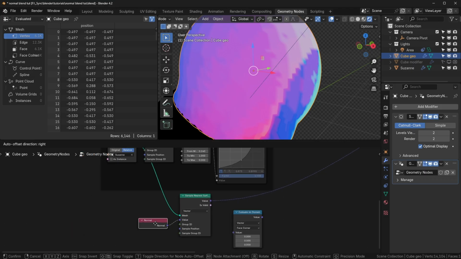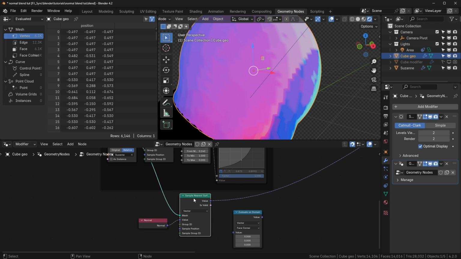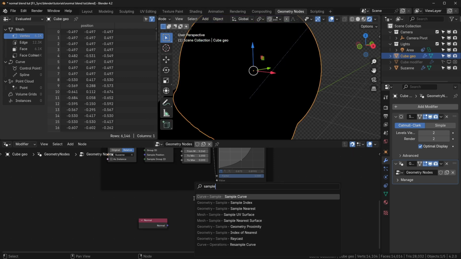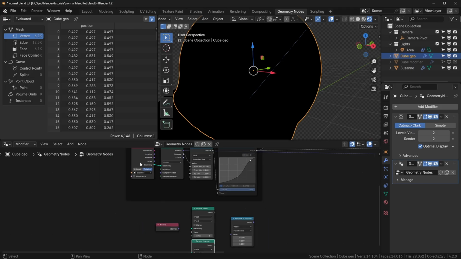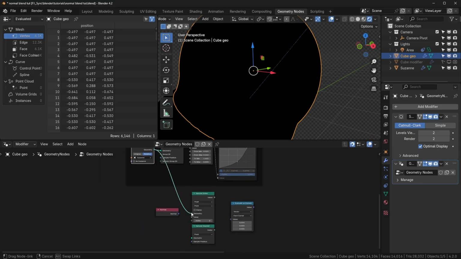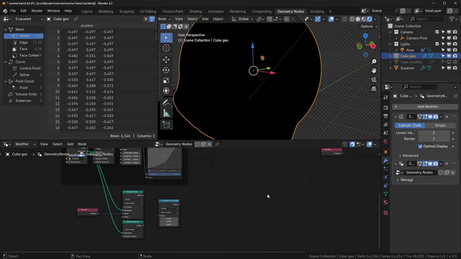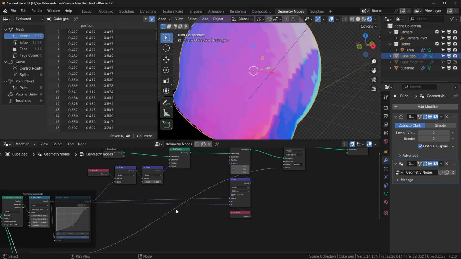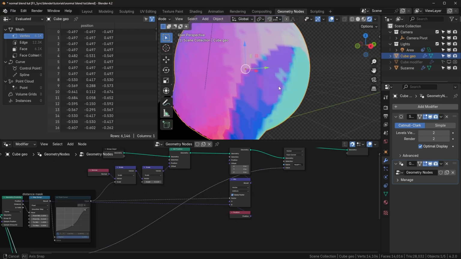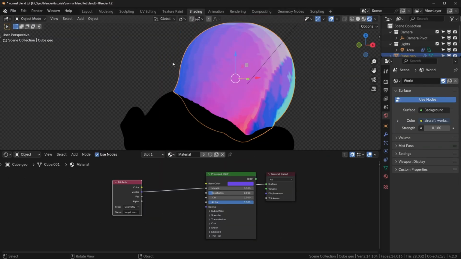Okay, so instead of sample nearest surface, just to have more control, let's use a sample index and sample nearest. Both of these are going to get the same geometry input from Suzanne. Plug the value in here. So it works pretty much the same way, except it's two separate nodes. Let's see if this gives us any different results. It actually looks the same, so whatever. I think it's fine. Yeah, we need to blend between this normal and the existing normal.